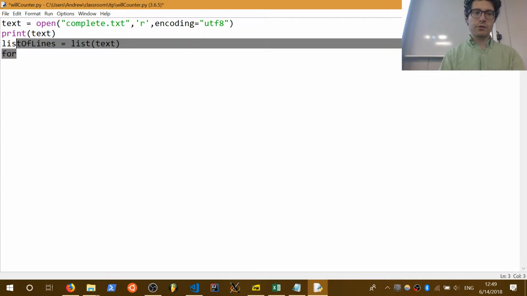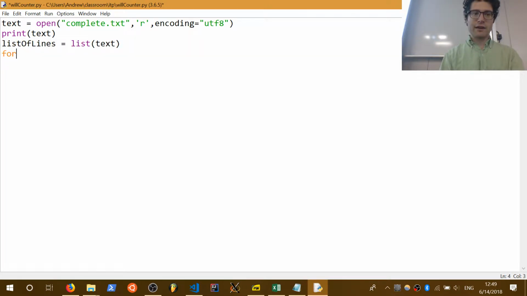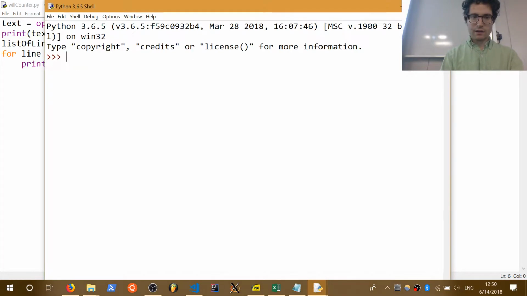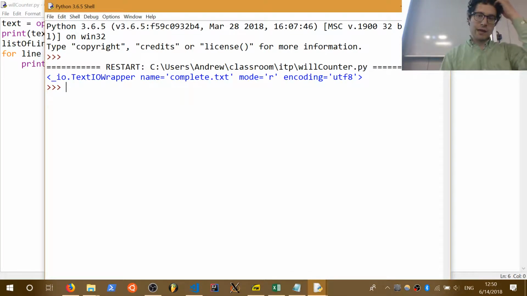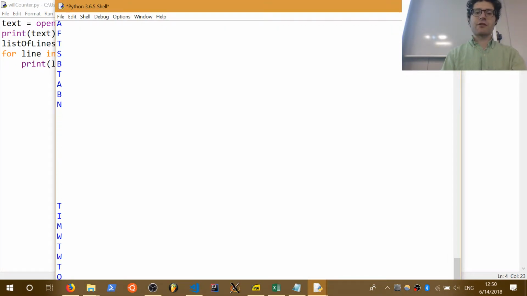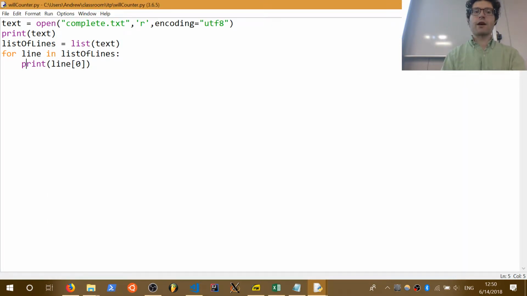Now I can go through, because I've already stored it in list of lines, I can't really go through it once again. Like, so for line in, I can't go through text anymore since I've already read it all. And here's me just printing the first character of everything. See, it doesn't let me go through it again because I've already gone through it once. If I change this to list of lines, and now I'm printing the first character of every single line of the file. And I can do that because I'm just reading through what I already have stored.